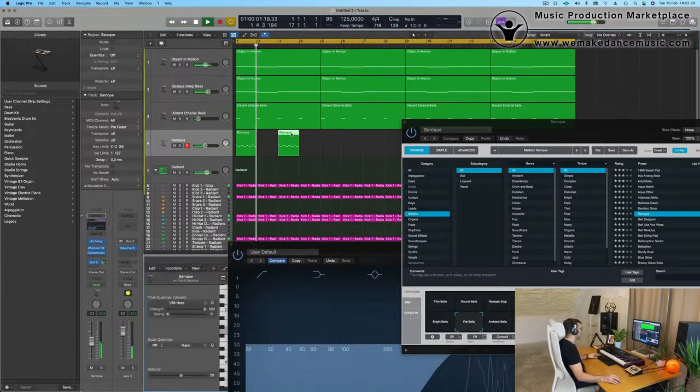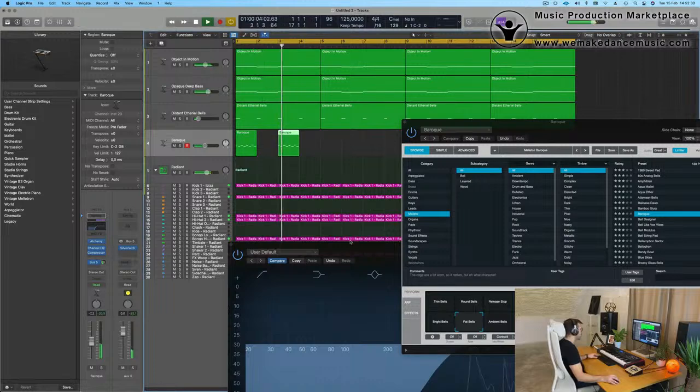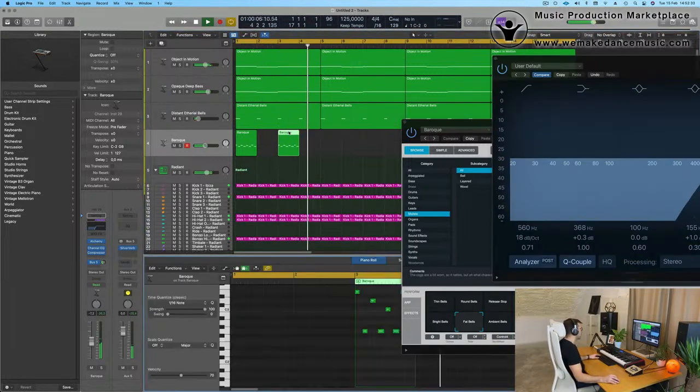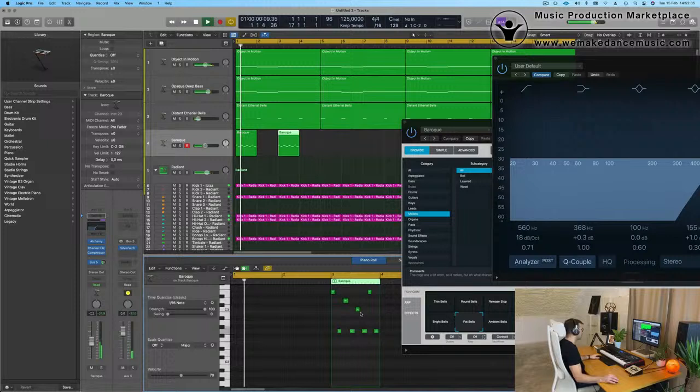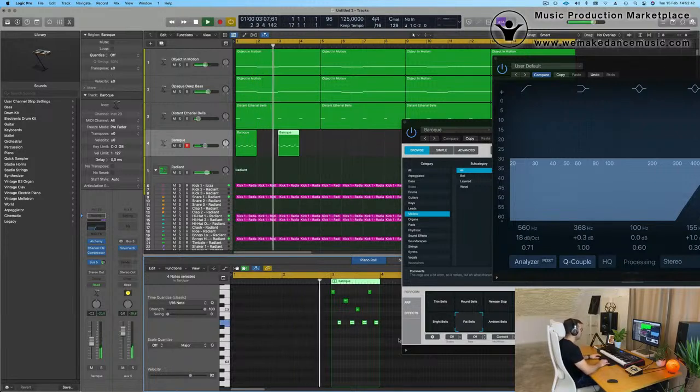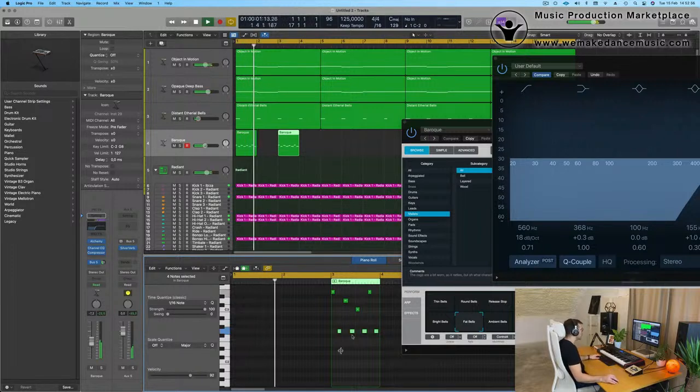I'm wondering if I should do a variation on the second MIDI part here. Maybe do something like this. I can do a bit of an inversion on those two.